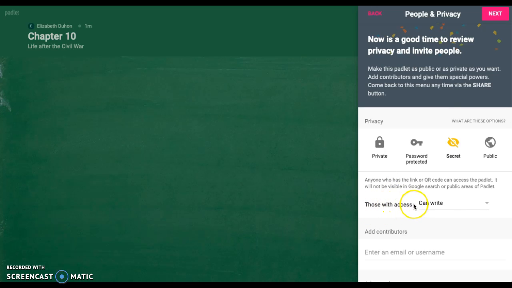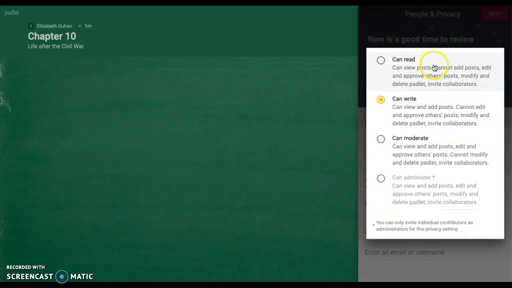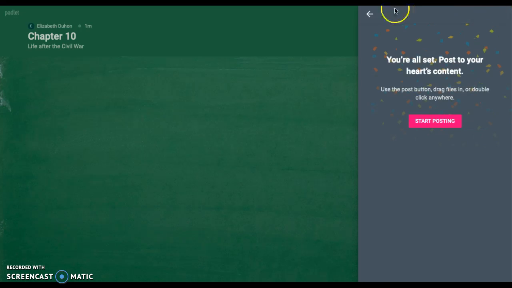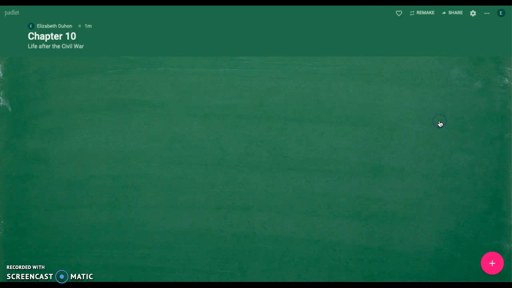Now, those with access, can they just read it? Can they write it? Can they moderate and edit and approve others' posts? For my purpose that I use this for, it's mostly can write. Okay, and then you can add contributors if you choose to. We'll press next, and it says we're all set. So we're going to start posting.